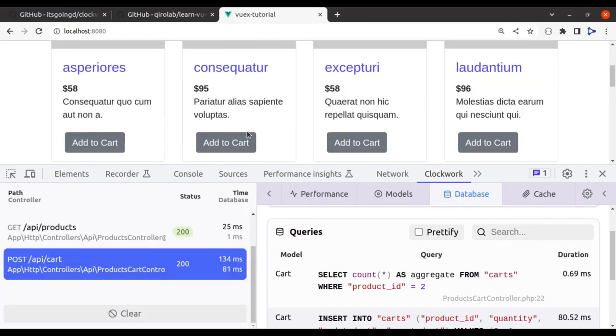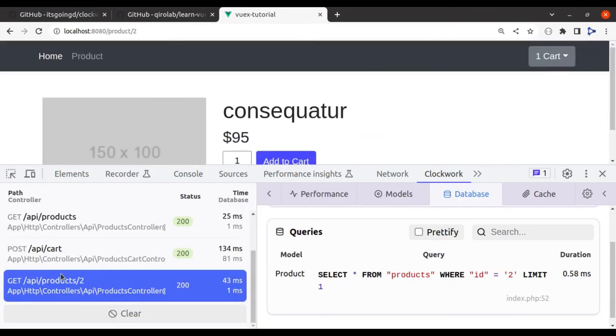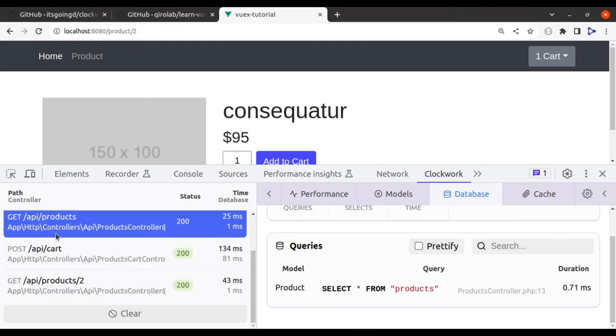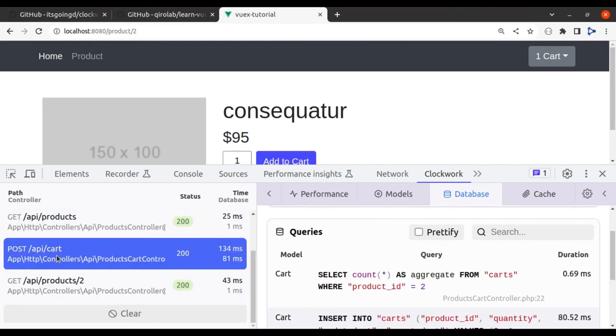Similarly, if I see this product, here we have details for another API request. And you can also see that it is keeping the history of previous requests also. It is very helpful if you want to analyze your past HTTP requests, which is very helpful to fine-tune your API performance.